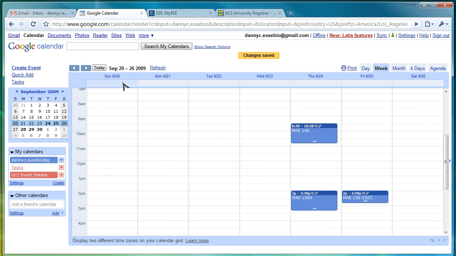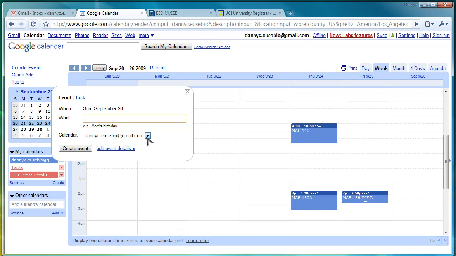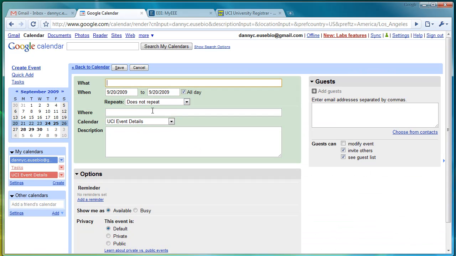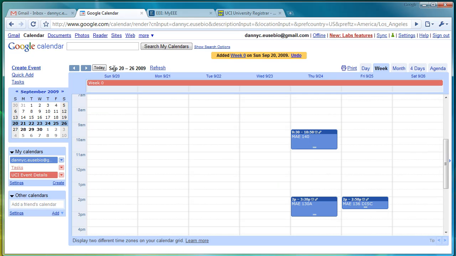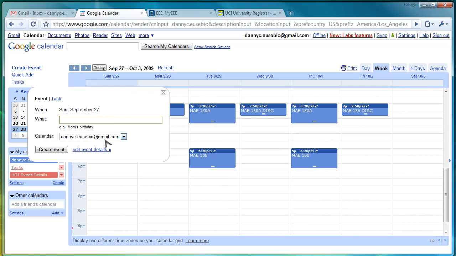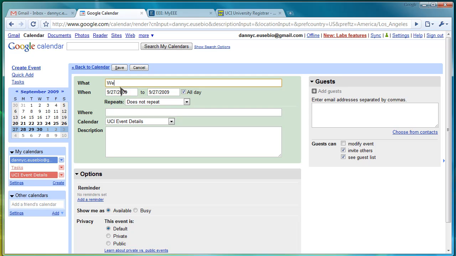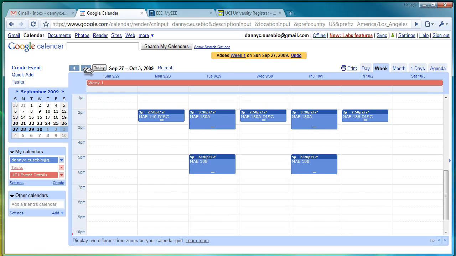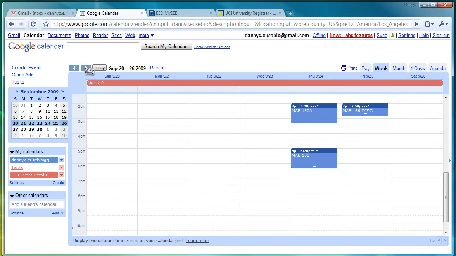Now, I can click up here and type in, make sure you do this option. You click Calendar, you say UCI Event Details, and then click Edit Event Details, have it span the entire week, and type in week 0, and just click Save, and now you have week 0 here. Then I'll go to the next week, do the same thing. Week 1.